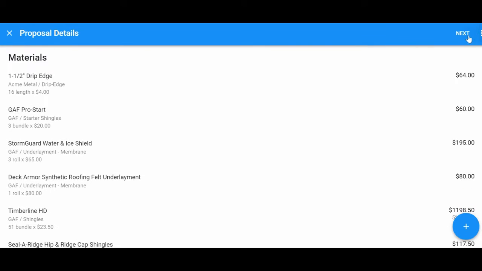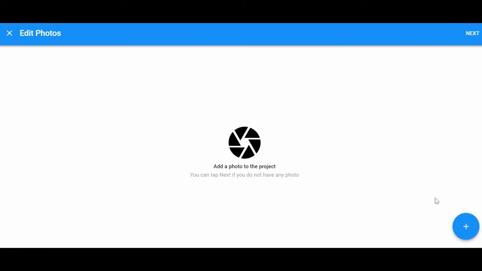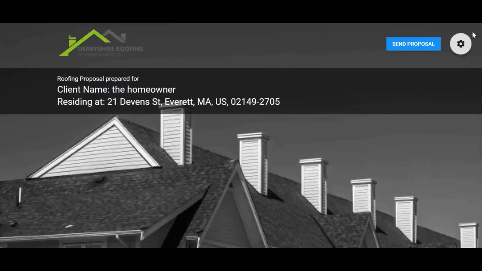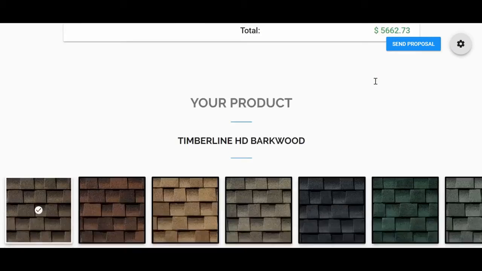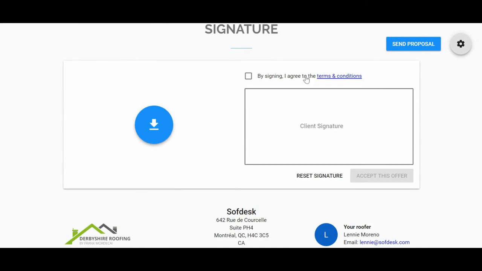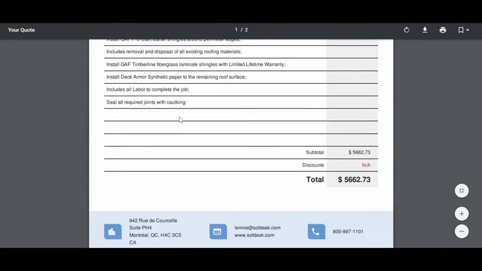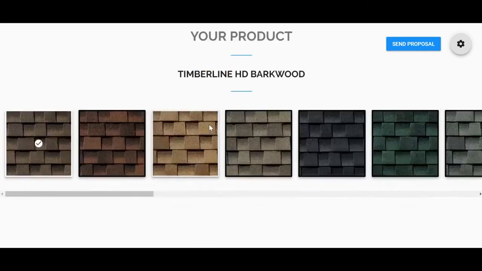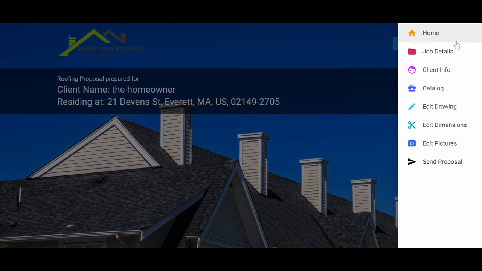And now if I have any roof pictures, I can add them here. Client information. Here I have the quote that's ready. That's the e-sign if ever you want to make them sign on the spot and agree to your terms and conditions. But here I'm going to go with the PDF. Click on a big blue button. Here I have the beautiful PDF quote proposal that's ready to be signed on the spot.